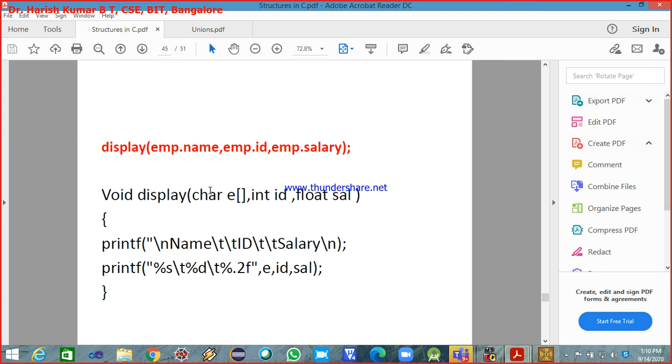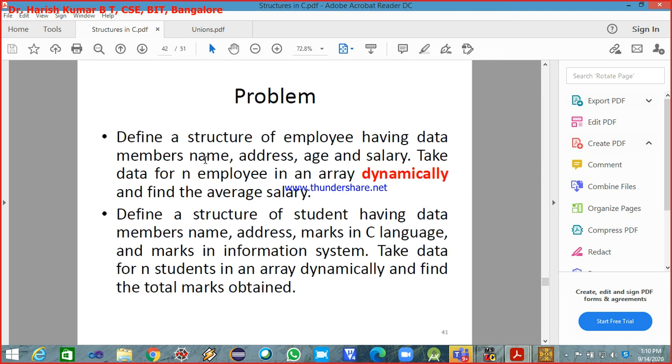Since it's a name, here I am creating a character array, char e[], with the size unspecified, and then int id, float salary. This is all, and I can go for printing or performing any other computation, but this method is not best suited if the structure has a huge number of members.